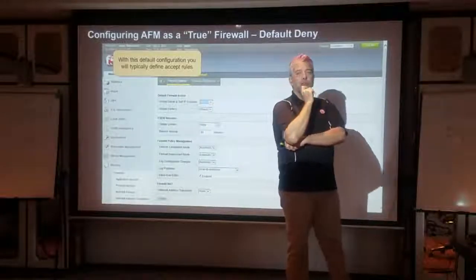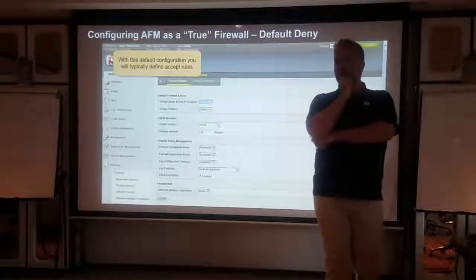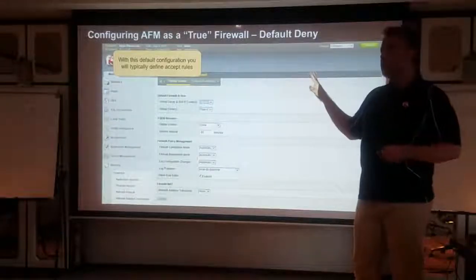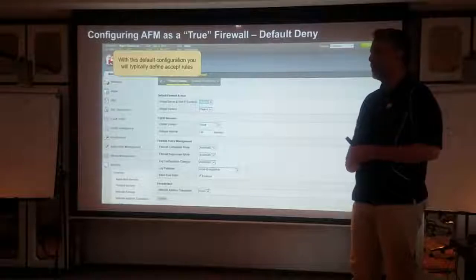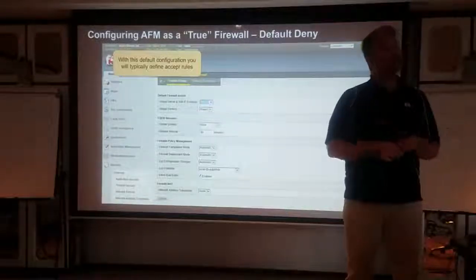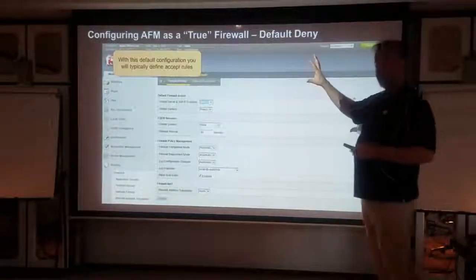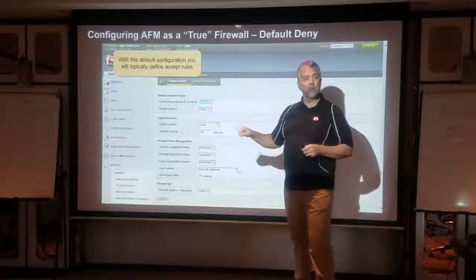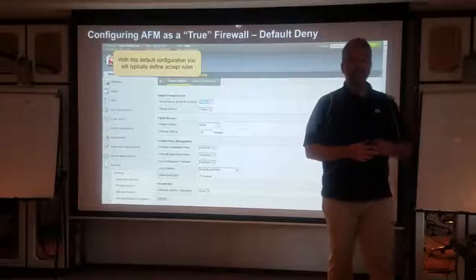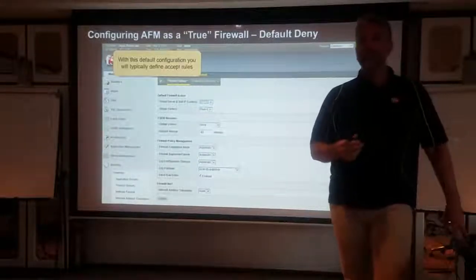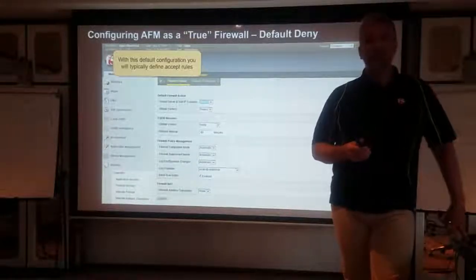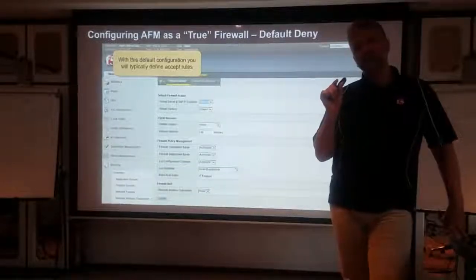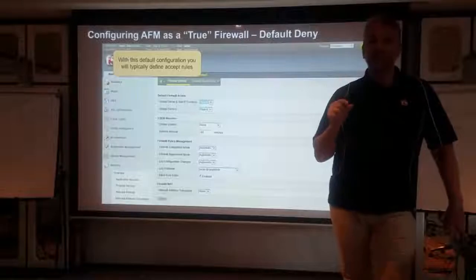Now, since this is behaving like a true firewall, why do you suppose our developers did not make this the default action when you provision AFM? I think because if you do that, as soon as you provision AFM, all live traffic will be blocked, which will create a problem for a live network. Just a little problem. That's a joke.